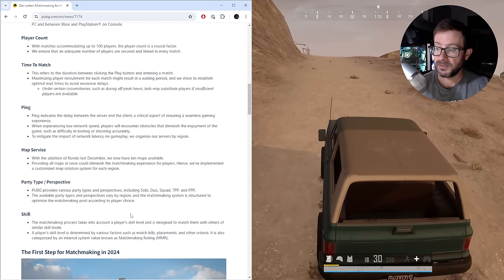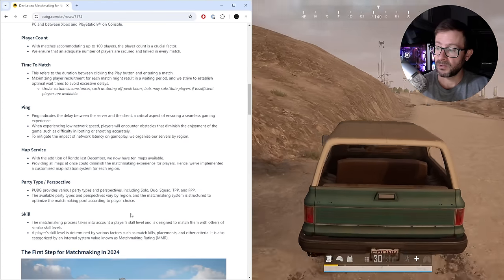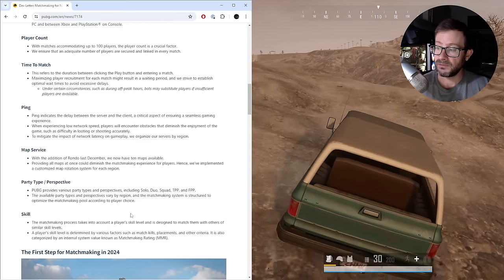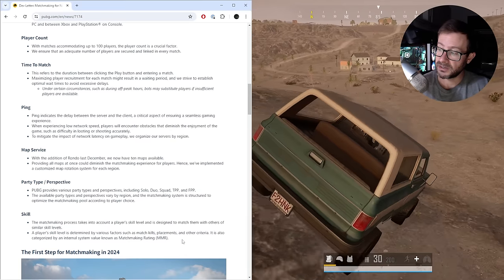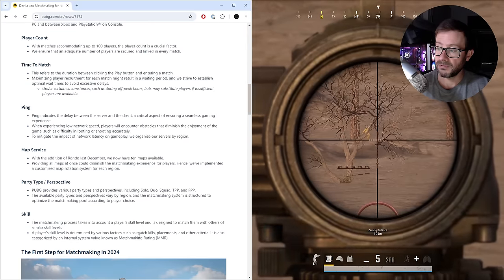Skill. The matchmaking process takes into account a player's skill level and is designed to match them with others of similar skill levels. A player's skill level is determined by various factors such as match kills, placements, and other criteria. It is also categorized by an internal system value known as matchmaking rating, MMR.